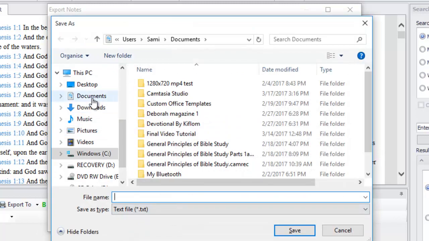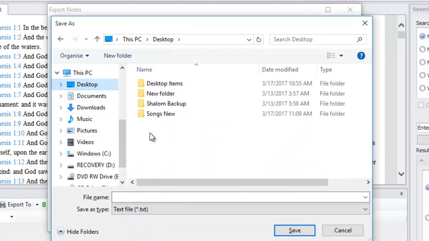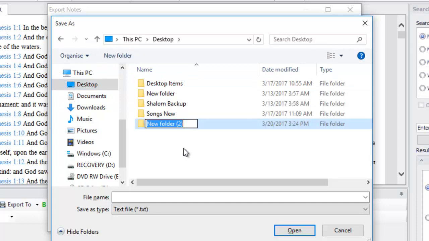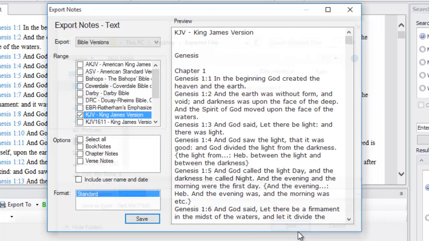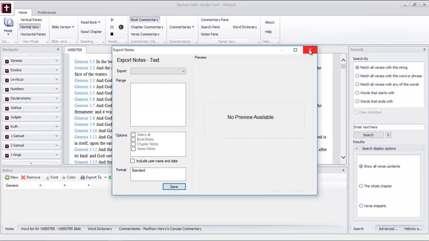Where can I put the file? I will put it on the desktop. I will create a new folder. The new folder I will rename as "exported files." I will open the new folder. File name, I will name it King James version. I will save it. It has been saved. I will close the dialog box.